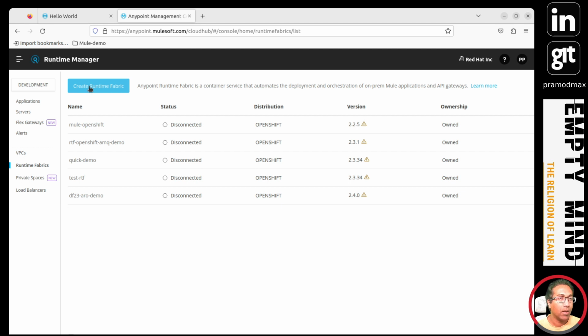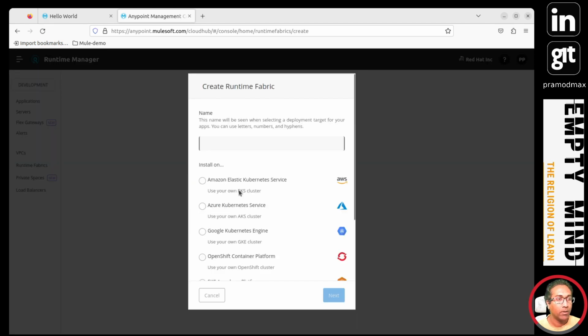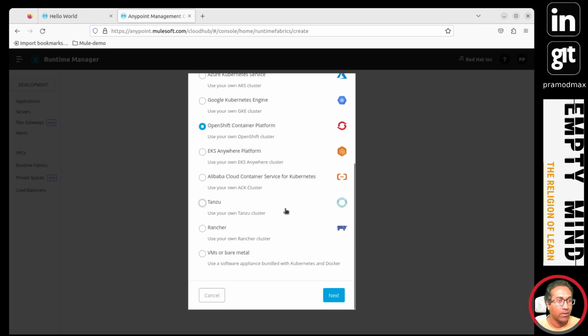I'm just going to create one runtime fabric as part of this. I'm going to call it OCP RTF, and I'm going to choose the platform. I'm using OpenShift as my platform. You can use any of the other Kubernetes platforms as well.